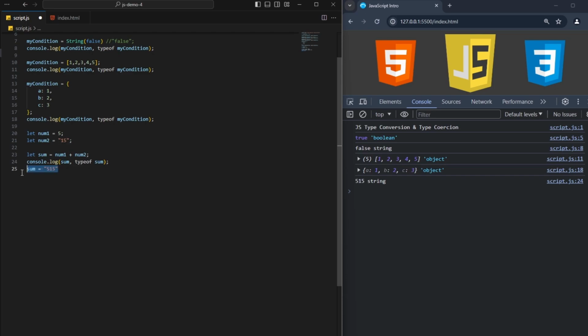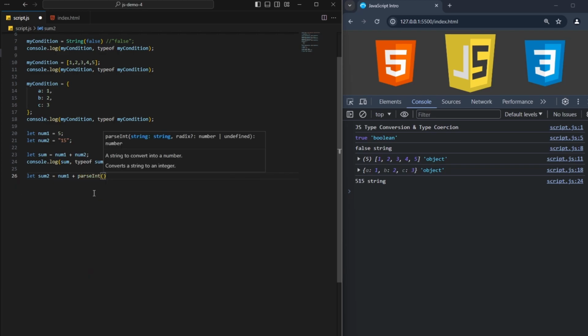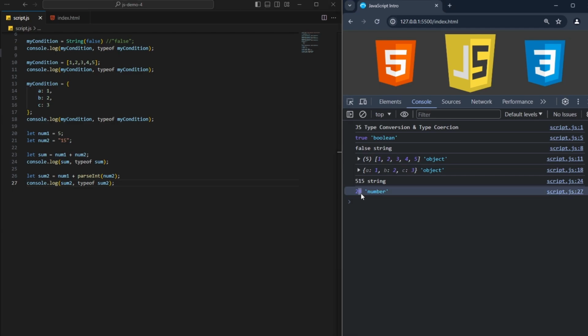Now, if I wanted to do this differently, what I could do is down here, if I say let sum2 equal num1 plus, and then here, if I say parseInt, and then inside of my parseInt, I say num2. Now let's go ahead and copy this line and move it down and change this to sum2, and then this to sum2 as well. Let's go ahead and save that. And now you see 5 plus 15 actually equals 20, which in this case is a number.